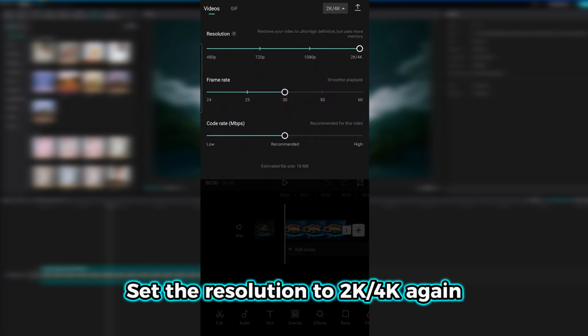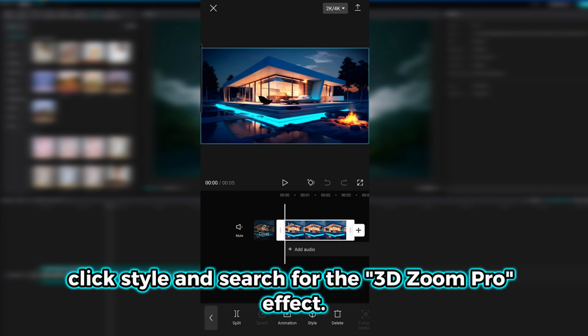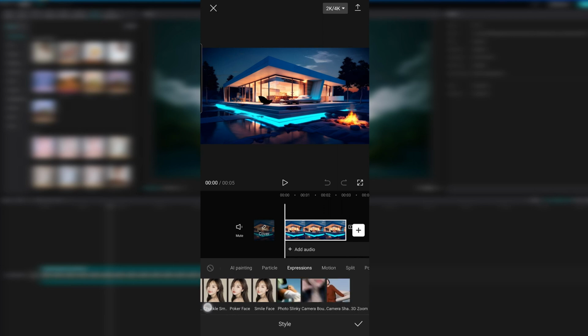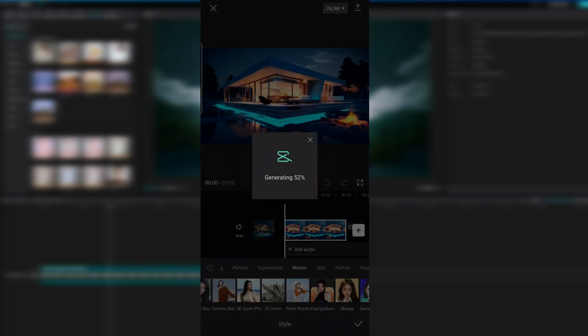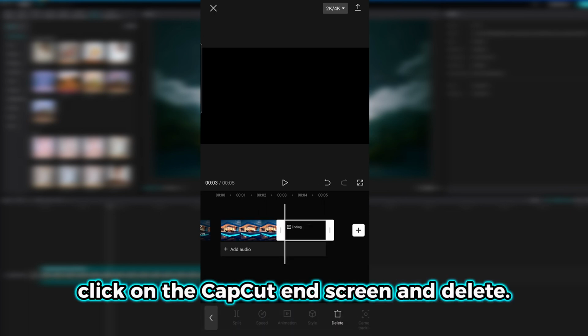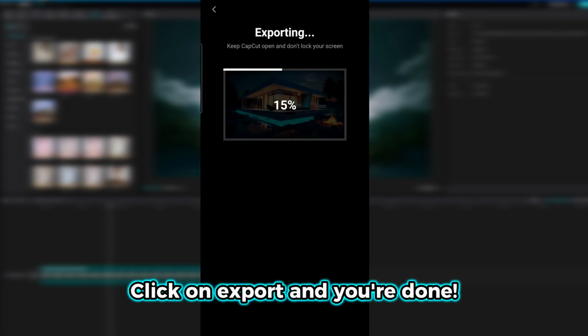Set the resolution to 2K/4K. Again, click the image frame, click style, and search for the 3D Zoom Pro effect. Let it generate. Click the check mark, click on the CapCut end screen and delete. Click on export, and you're done.